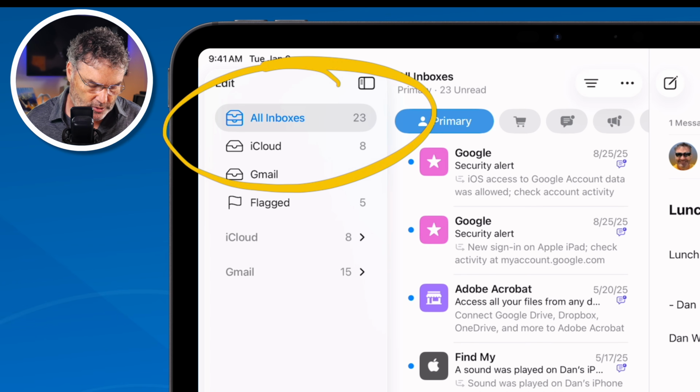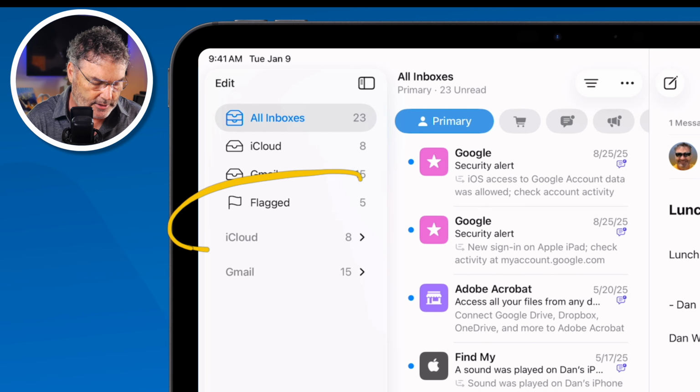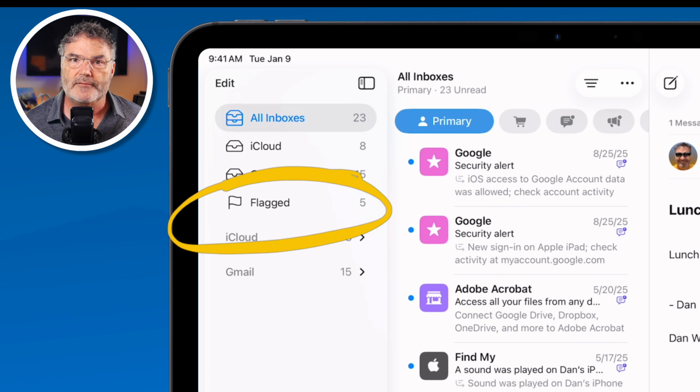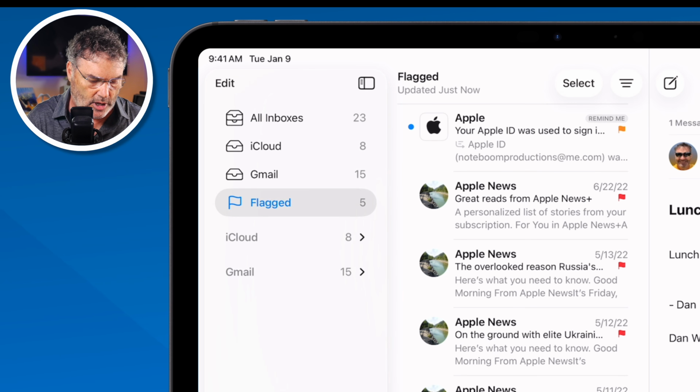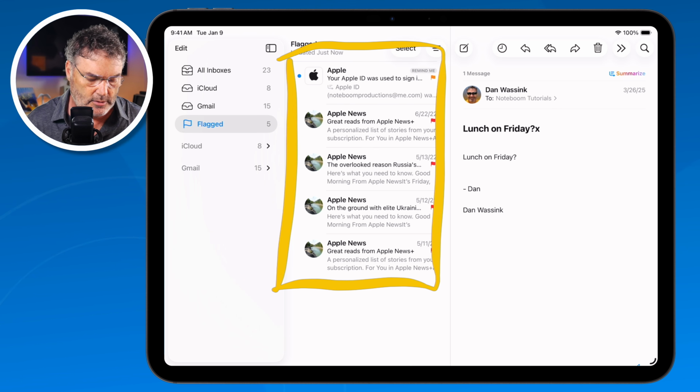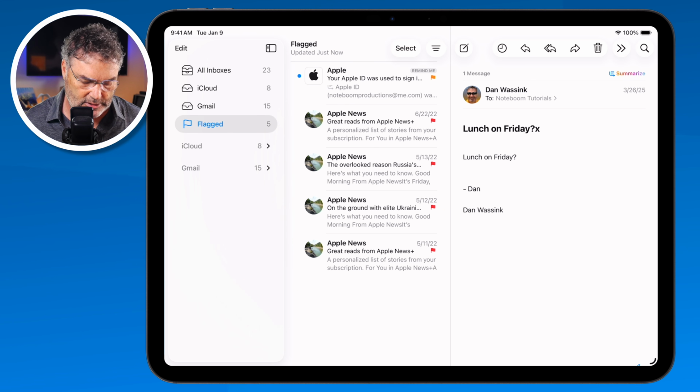Below that, what you're going to see is a mailbox, Flagged. This is where I can find all of my flagged email. So when I tap on that, I can see all of my emails that have been flagged over here to the right. So that's what a mailbox is. Basically, it's a folder where we can find all of our emails.